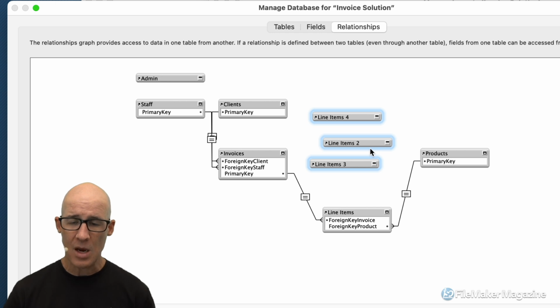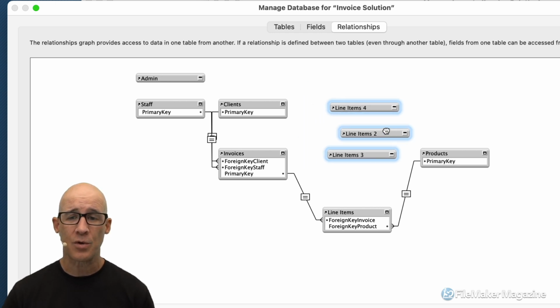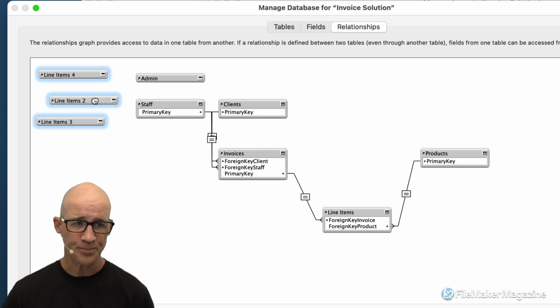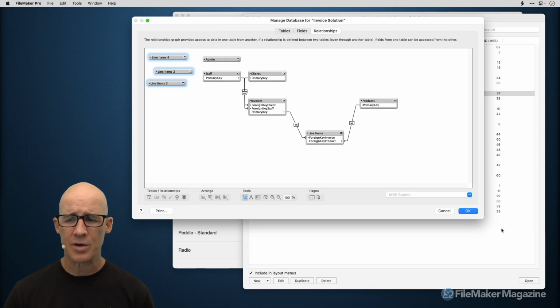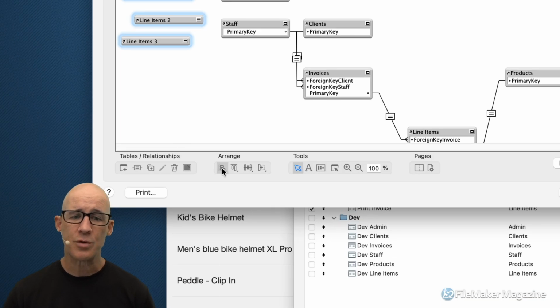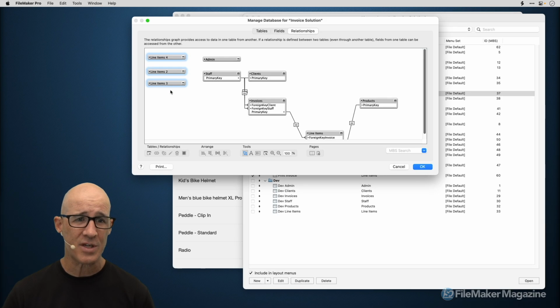But for me, what I will end up doing, and I'll just use these 3, you can always reassign table occurrences within FileMaker. And there's a couple different ways you can do this, and I'm going to show you one of the things that I like to do. The arrange tools are always super helpful when you're dealing with the graph in particular, especially if you want to get all of your table occurrences just lined up and really nice.